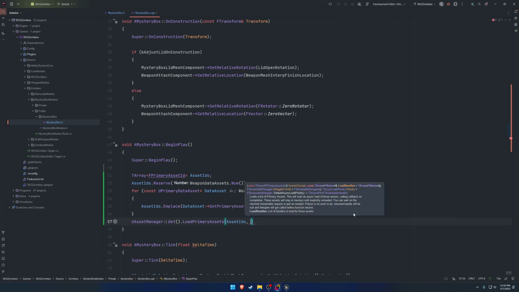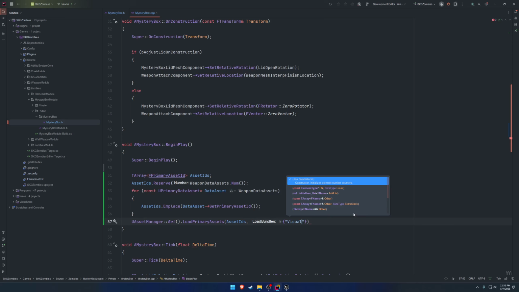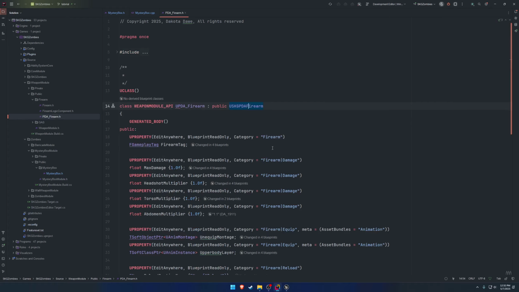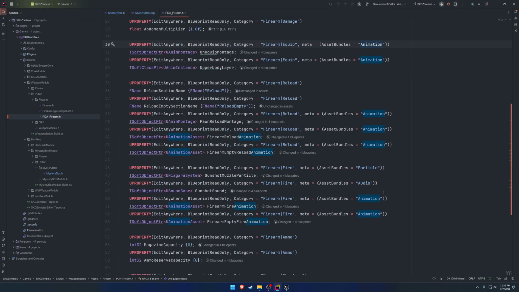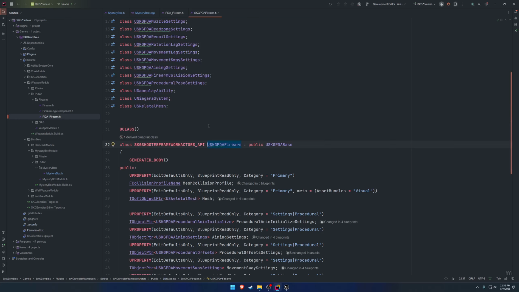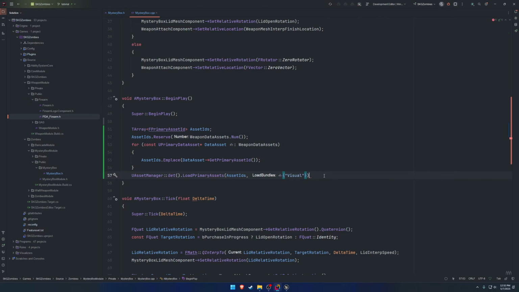Then for the bundles, we are going to use the visual bundle. Now, if you recall, let's actually head to the weapon module, go to the PDA, and here we have asset bundles for animation and stuff like that, particles, so on and so forth. Now, if we go to the parent class, we have the firearm mesh under the visual bundle. So that's what we're going to be using.